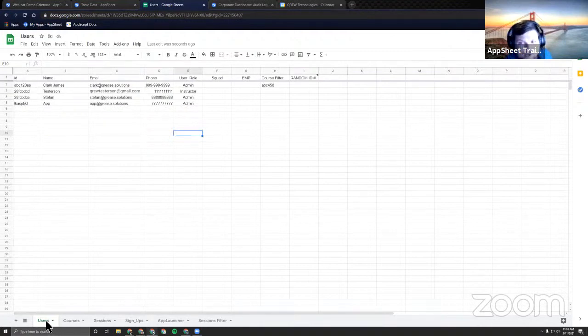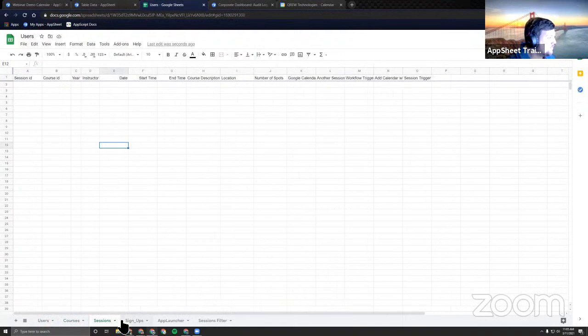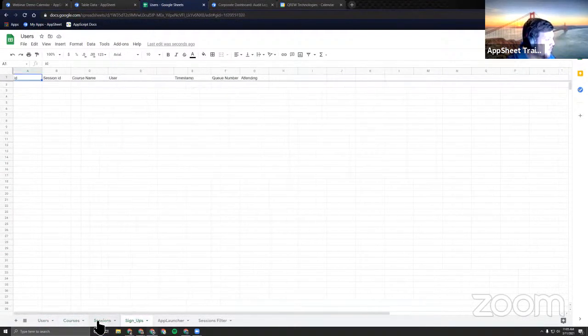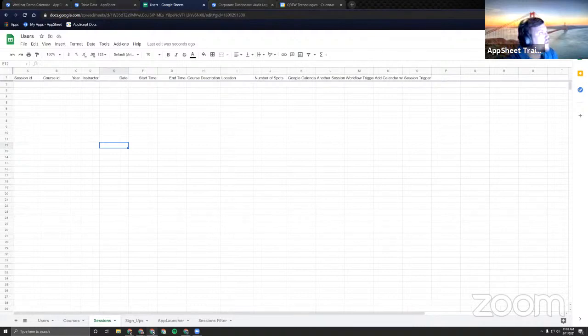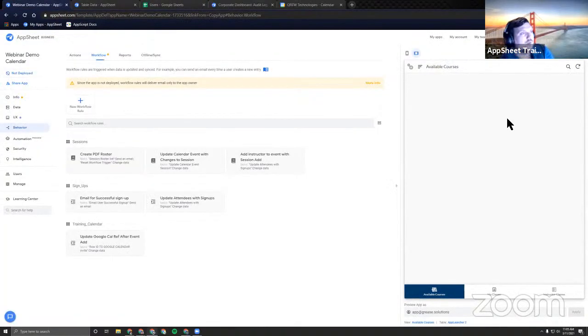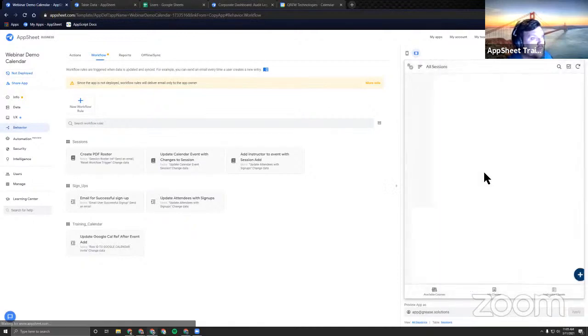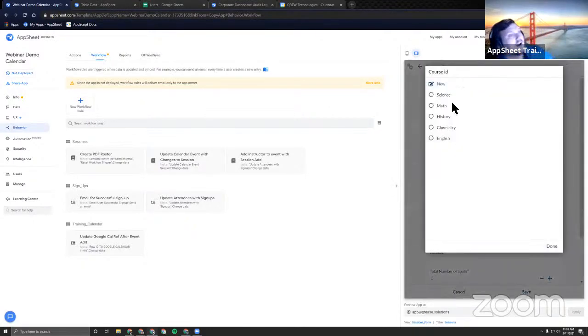So as always, I always recommend having a users table with your email being the key. You shouldn't need an ID column here. And then we have a couple different tables. What this app does is basically we made it to where, let's say you wanted to take a course, some type of class that's like a college course or some type of lecture that's shared throughout your community. So we have a couple subjects here: science, math, history, chemistry, and English.